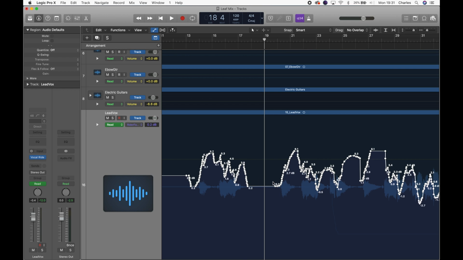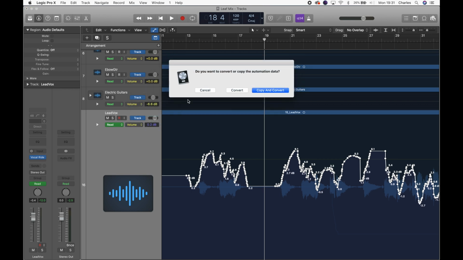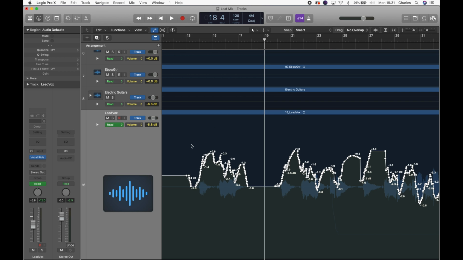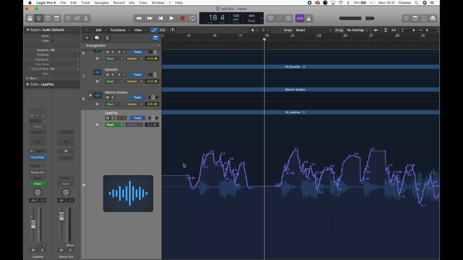And maybe I want to bring this to my volume parameter, and then I can just get rid of the plugin. Okay, so I'm going to hold down the command key on the keyboard and click here and change to volume. And then it's going to ask me, do you want to copy, convert or copy the automation data? So I want to do both. So I'm going to press that. And now here on the volume track is the same automation data from the Vocal Rider fader track.